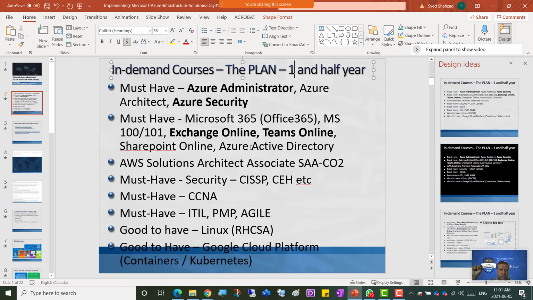Okay, next 3 months, 2 certifications: Azure Administrator and Azure Security. The other 3 months, Microsoft 365, Exchange Online, Teams Online, right? And then 2 months, AWS Solutions Architect. And then a month or 2 months, CCNA, and then 1 month ITIL, PMP. And good to have, so you can then go for that. So print it, put it on your wall, and start it. If you have a better plan, if you want to make changes, go ahead, but put a date there and then start the efforts, right?